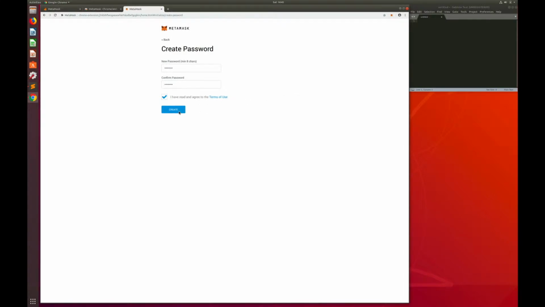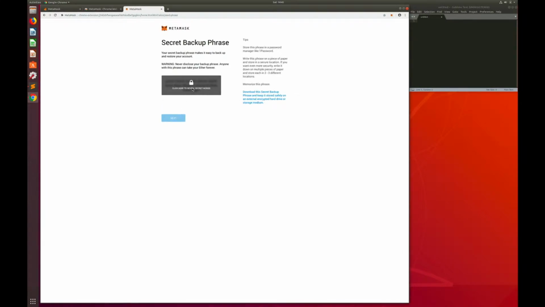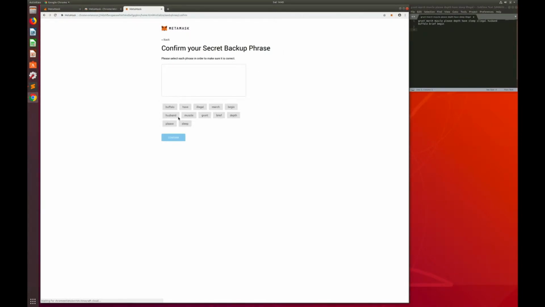So let's go ahead and create the password, the account. We're going to click here to reveal secret words. I'm going to copy and paste that. And I tried this in a Firefox browser, but so far the user experience is a little bit better over here in Google Chrome. Hit next. Okay, confirm your backup phrase.